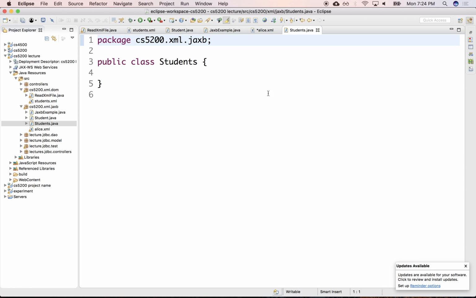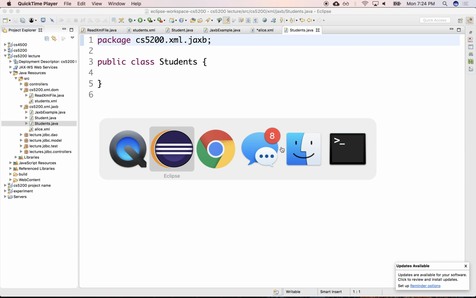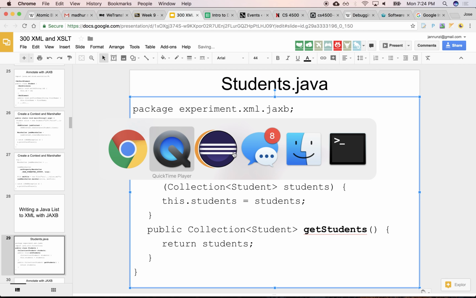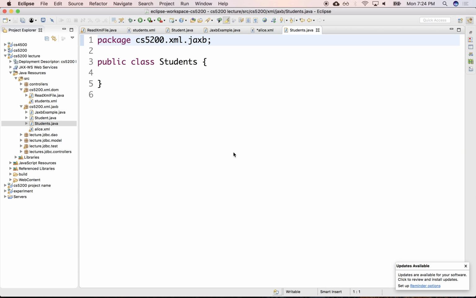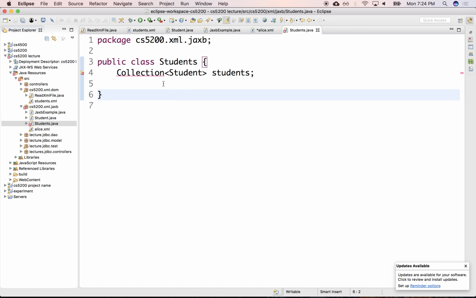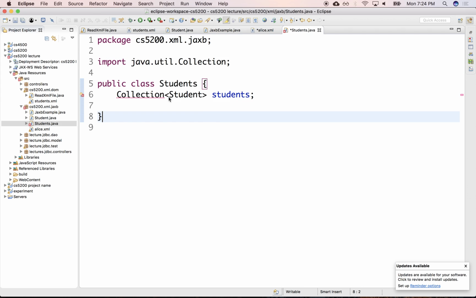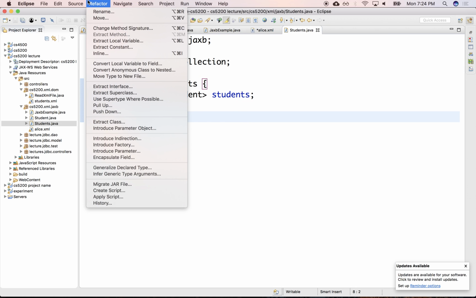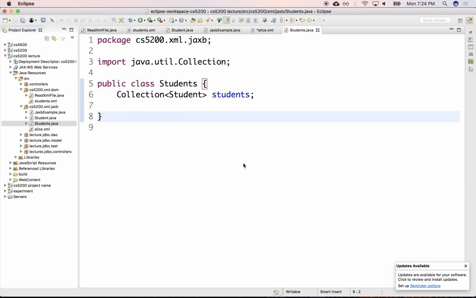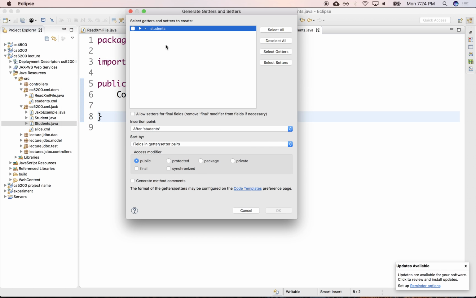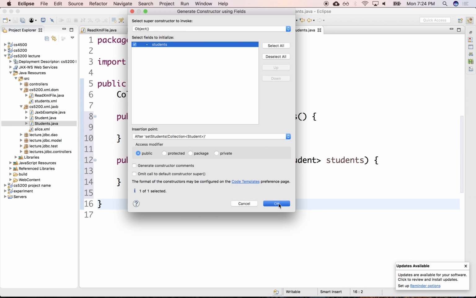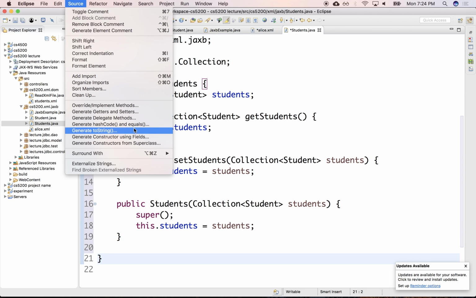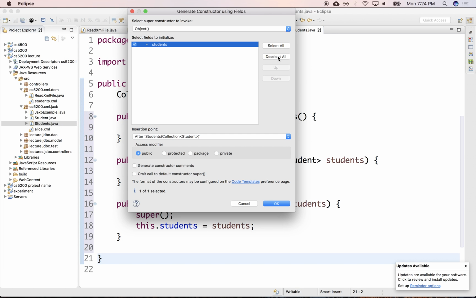Students, and the only element in there is a collection of students. So let's put that in there. For collection, we need to import that from java.util, and we'll need also the setters and getters for students. Select all. And we'll need also the constructors with all the fields, and then the no argument constructor as well. Let's deselect and create it.